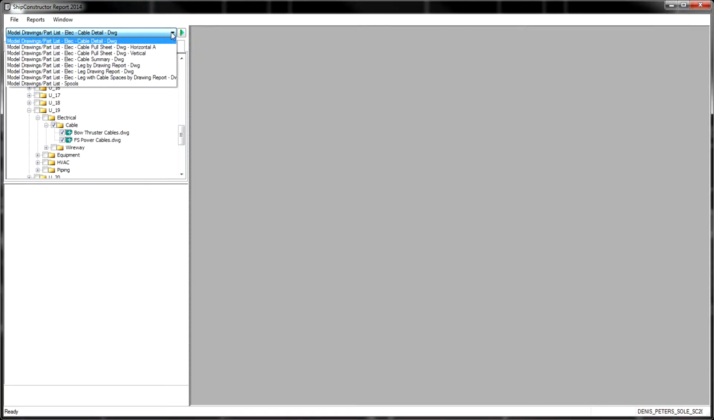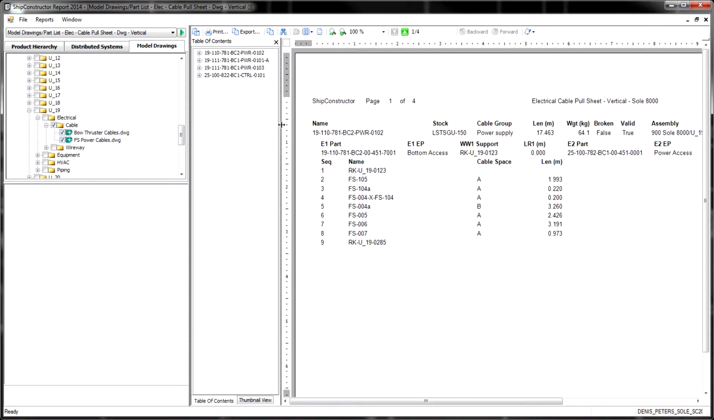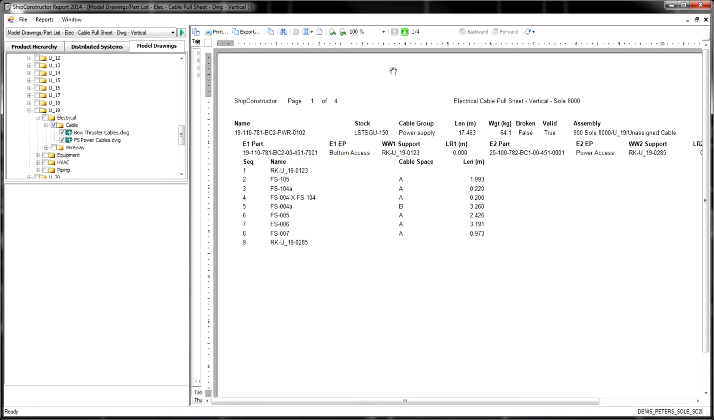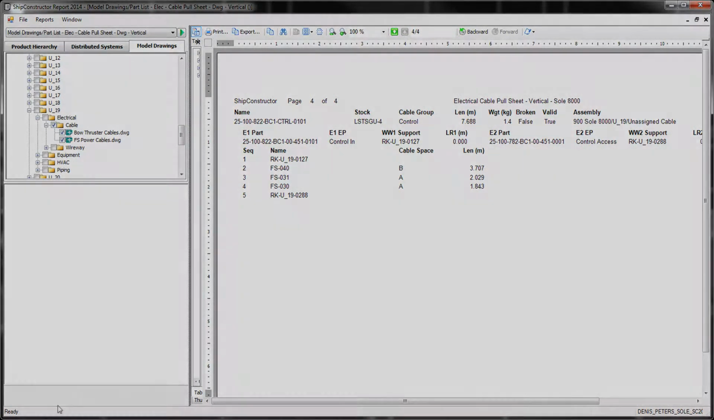On its own, Electrical has much to offer the industry. However, the value offered when Electrical is implemented as part of a complete solution from SSI, including other ShipConstructor products like Report, Equipment, and Product Hierarchy, is unparalleled.